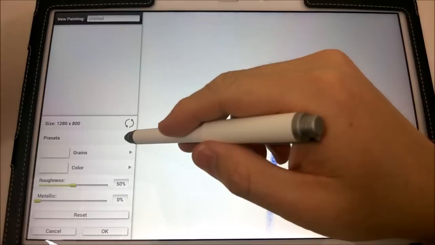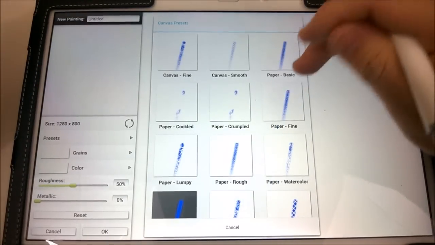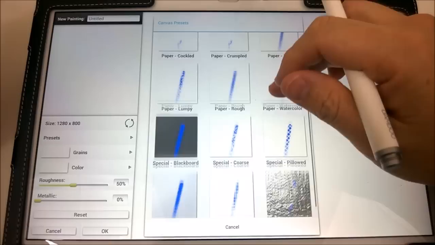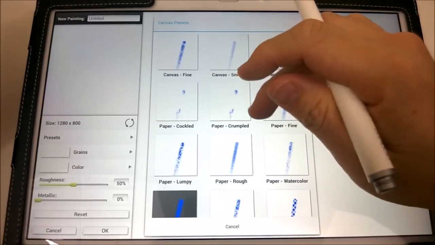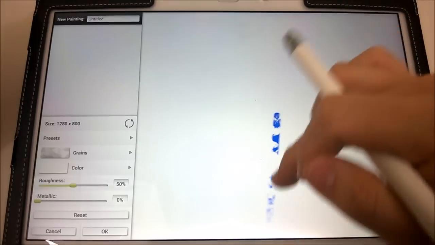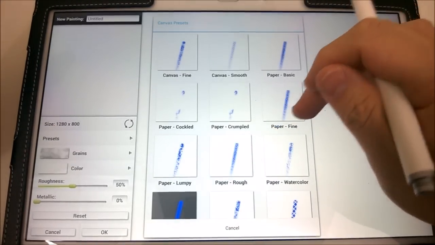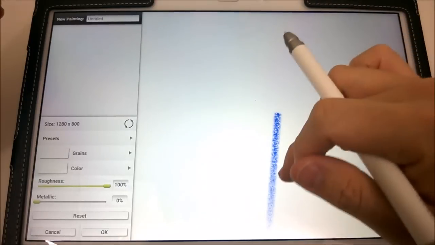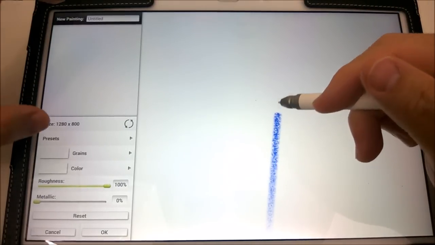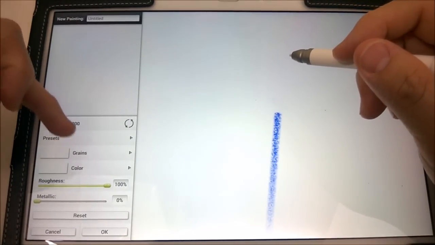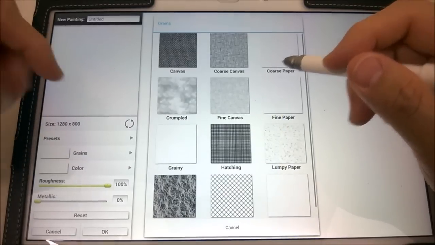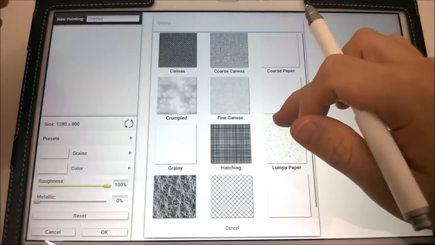The interesting thing you can do is there are presets for various different types of paper, which is cool because you can decide, oh, I want crumpled paper. This little swatch gives you a sample of what it would look like if you were to draw on this type of material. Paper fine, for example, gives you this textured look. You can also choose your own if you want, so you can go with grains here, and you see all the various different grains you can choose.